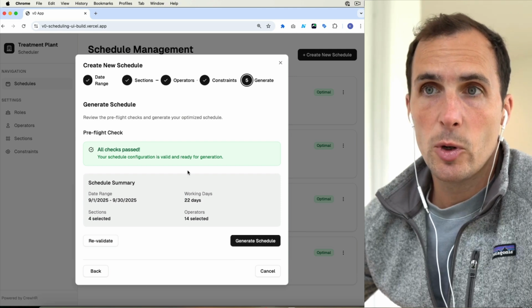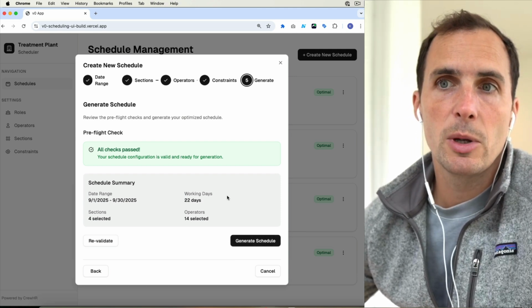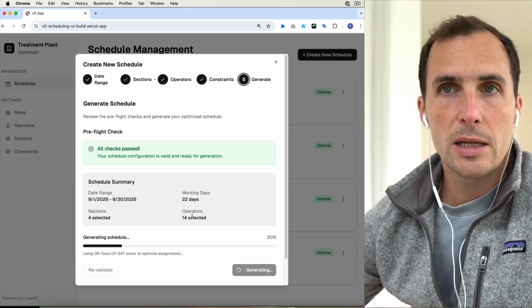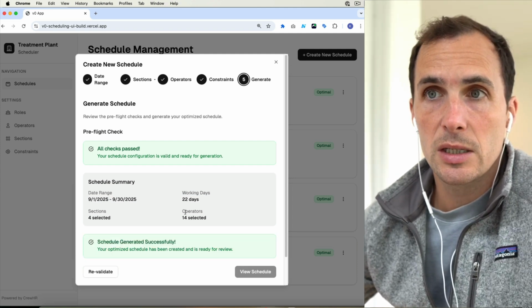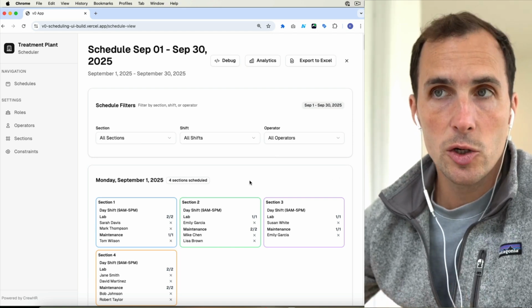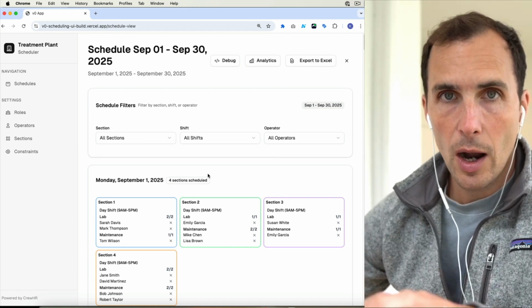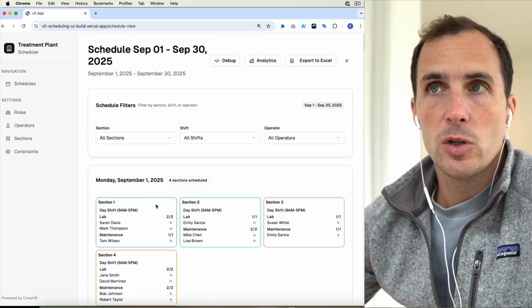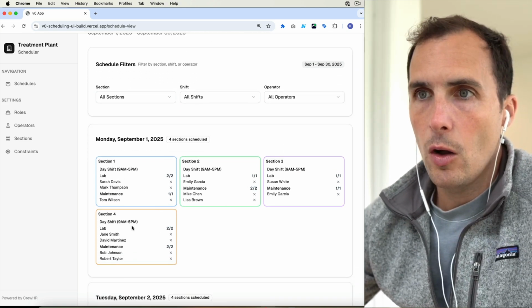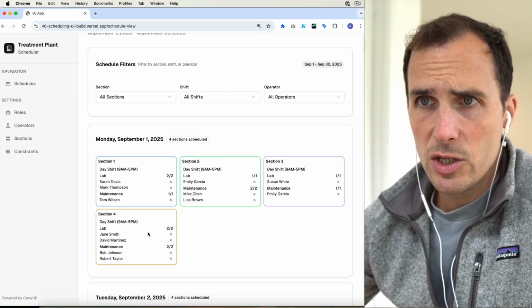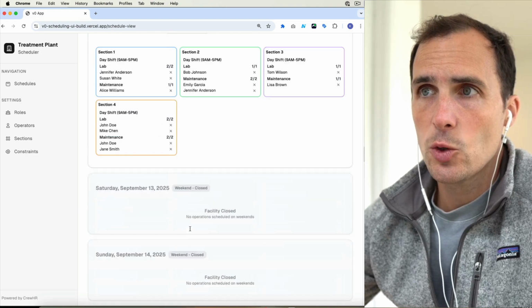Then it creates a summary, does a quick pre-flight check just to make sure it has all the right inputs we need, and then we can generate a schedule. It can take up to 60 seconds to generate a schedule, because it can test hundreds of different variations to find the most optimal schedule based on our inputs. So here's a simple draft. We've got all the different sections. We've got the different requirements for each section, and we've got the full month schedule.